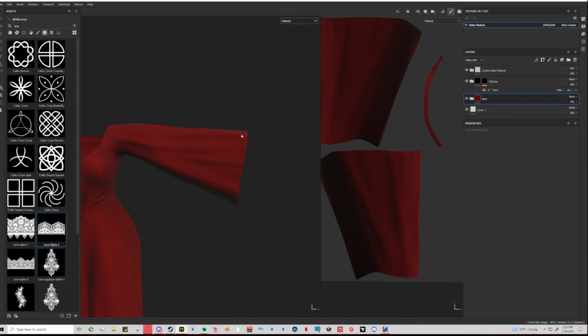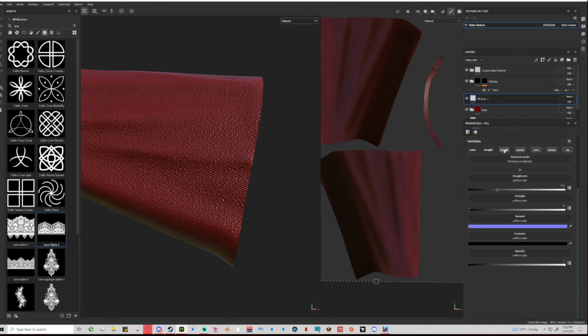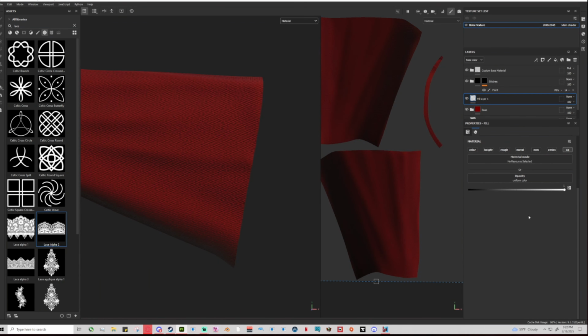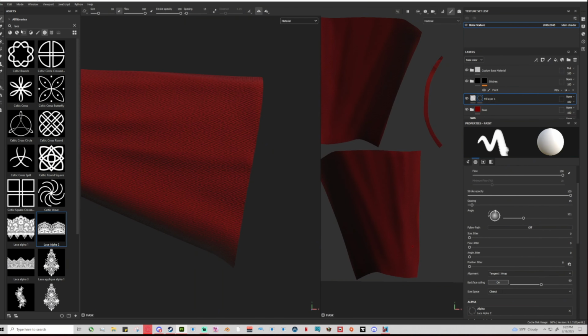Like I was saying with our lace, we were still getting this edge of our asset to show, which is not what we want. We actually want it to end with the lace. So we need to do a little bit of backwards thinking. What we're going to do is add a fill layer. We're going to turn off color, height, rough, metal, normal, emission, so that this is nothing but opacity. We're going to turn it all the way down so that it completely vanishes. And we're going to add a black mask.